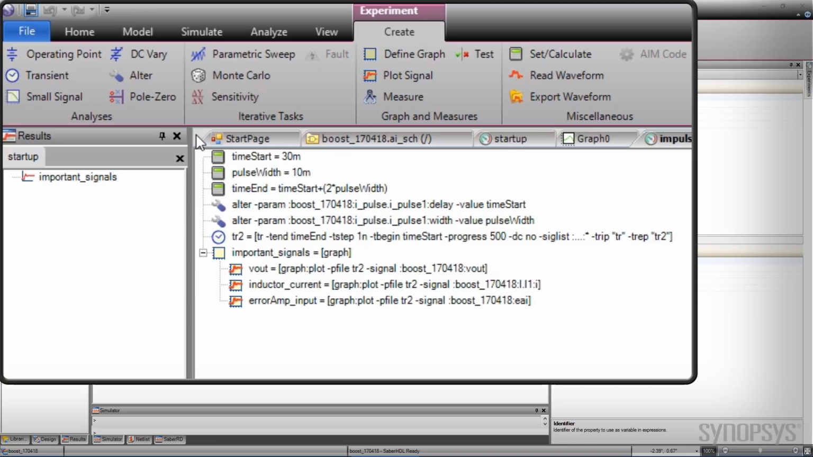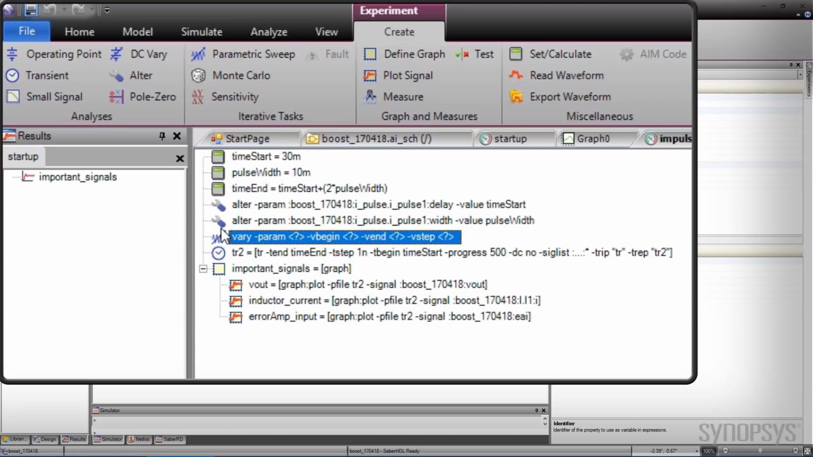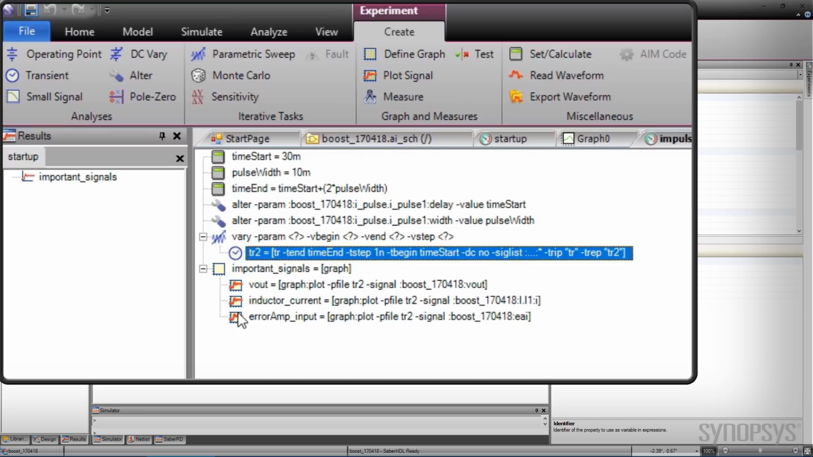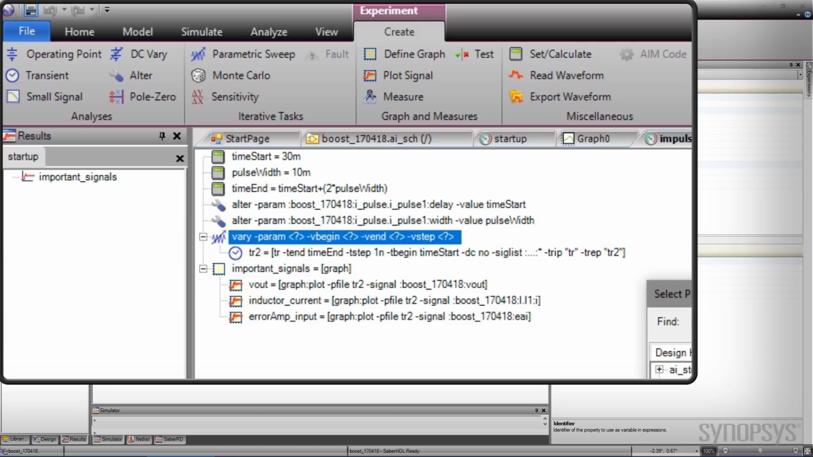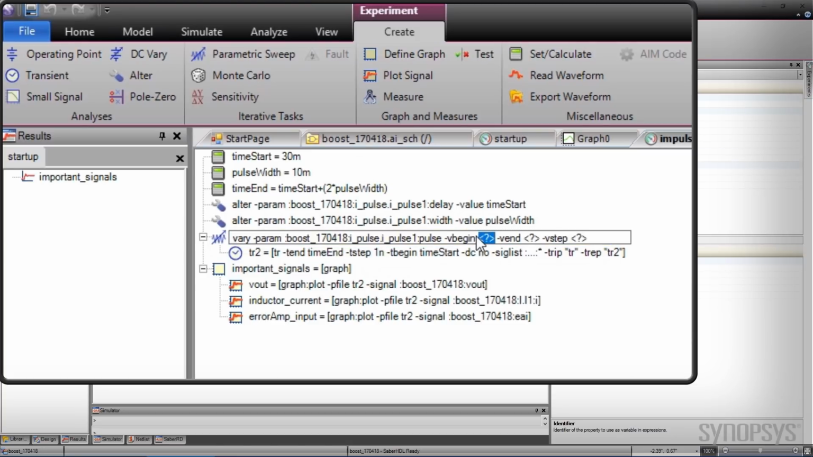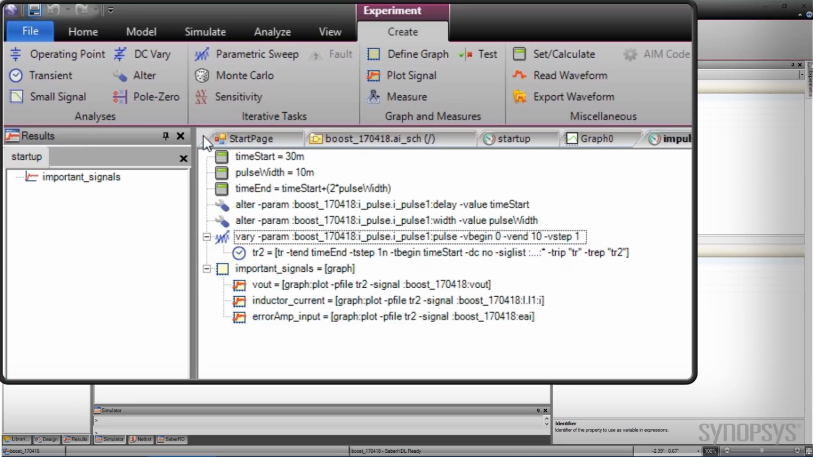The magnitude of the current pulse needs to be set. This time, a parameter sweep operation is used. It is placed after the alter operations. Dragging the time domain analysis over this iterative task nests it inside. The indent shows it is properly nested. The parameter to sweep is pulse. The variables of the parameter sweep are set to begin at 0 amps, end at 10 amps with 1 amp steps. Next, the measurements for the average voltage and voltage ripple are created.